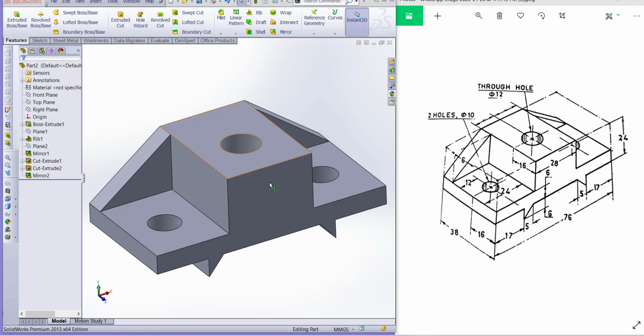Today we are making this part with the help of this sketch, and in today's tutorial we learn how to make a rib in SolidWorks. The maximum time of this exercise will be 10 minutes, and I also provide the image link in the description box.